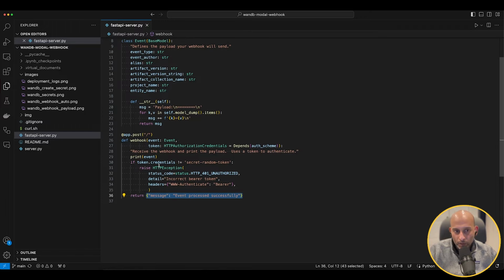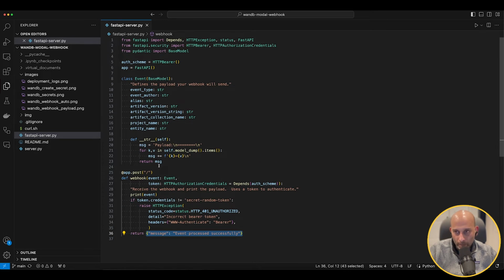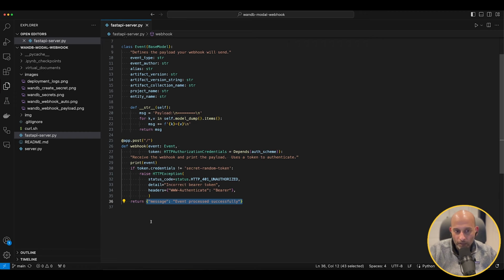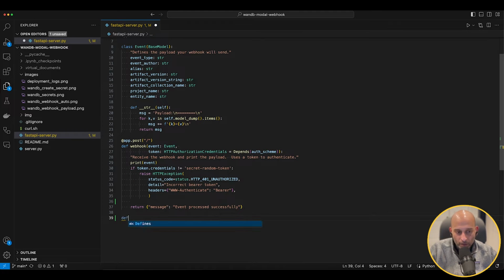And so what do we mean by callback? A callback is just any function that you would execute when receiving this event. In this case, we're just returning this string, but you can imagine there could be another function like, let's say, pull model or something like that.